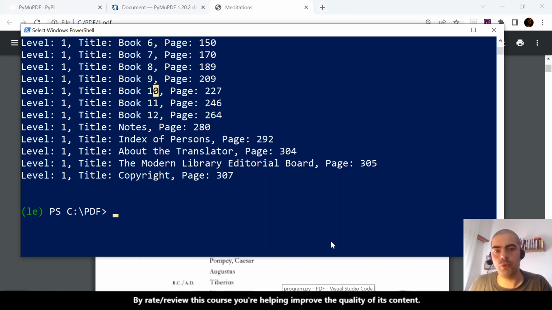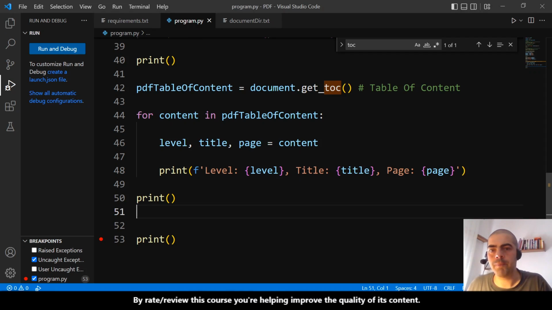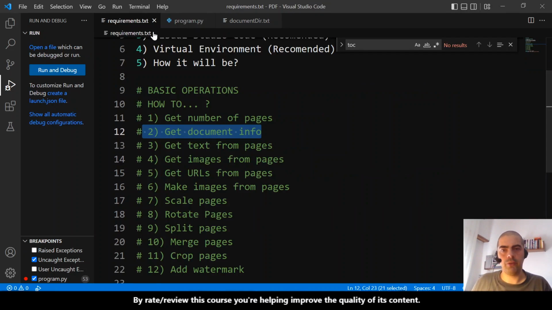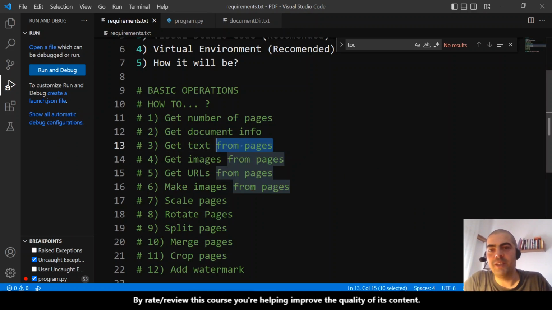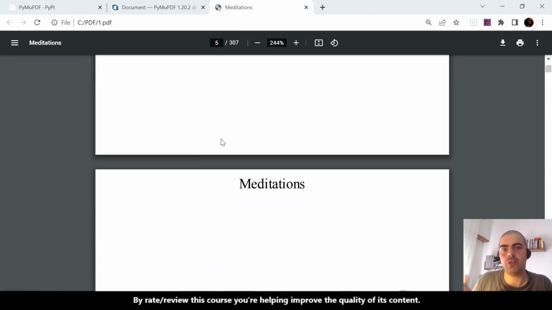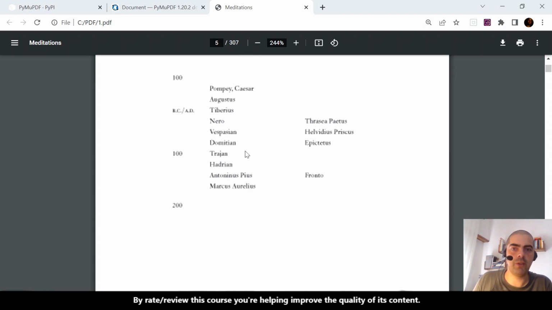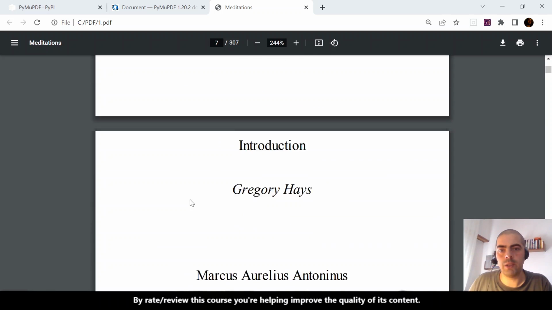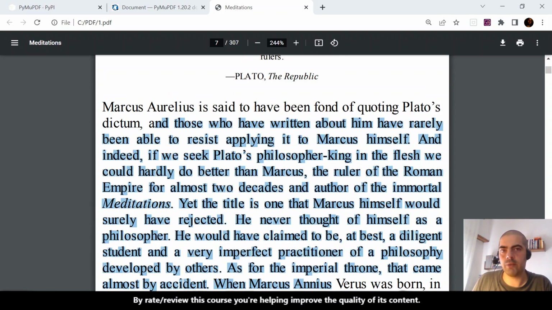I don't want to show you more. The next question is getting text from pages. We want to extract all the text from the pages. In this case we cannot because this is an image, but here we can select text, for example, and we will use Python and PyMuPDF to get this. See you there.